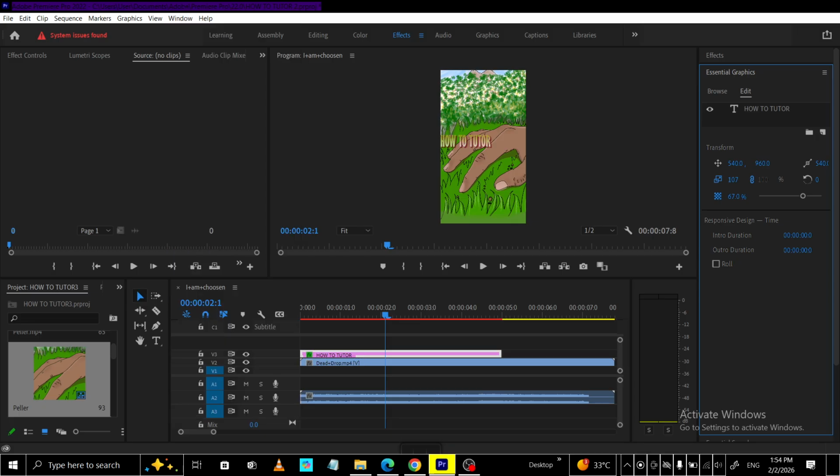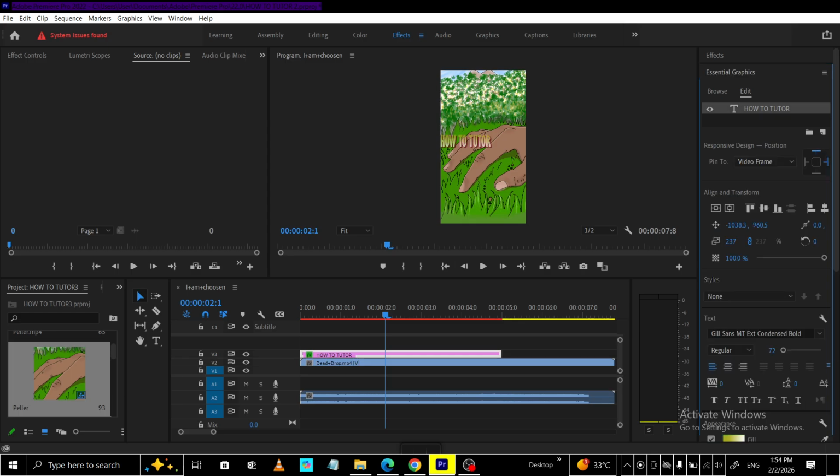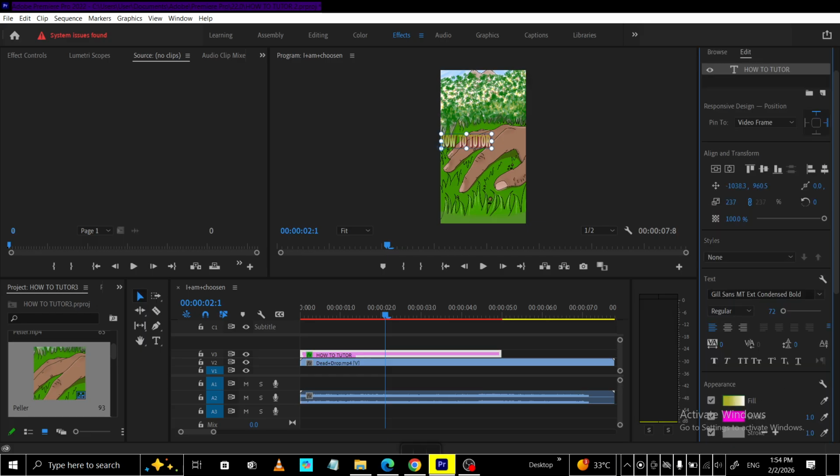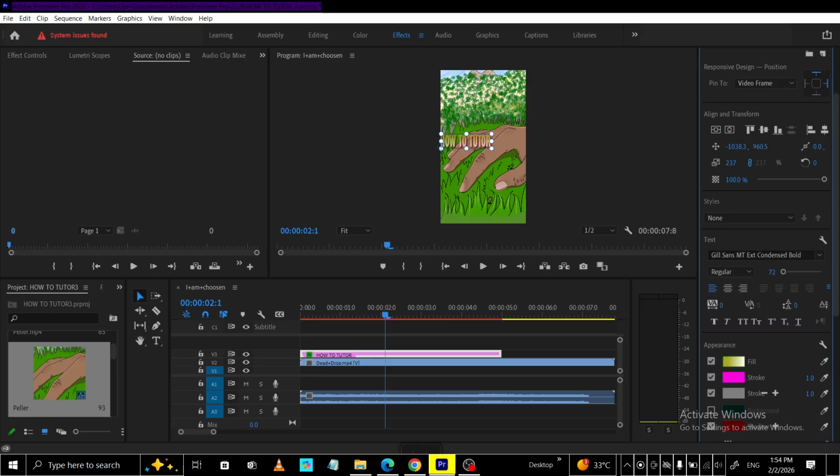Now highlight your caption text. You can click inside the text area in the Essential Graphics panel or directly in the program monitor. Then select the portion you want to resize. To change everything at once, select all the text in that caption block.